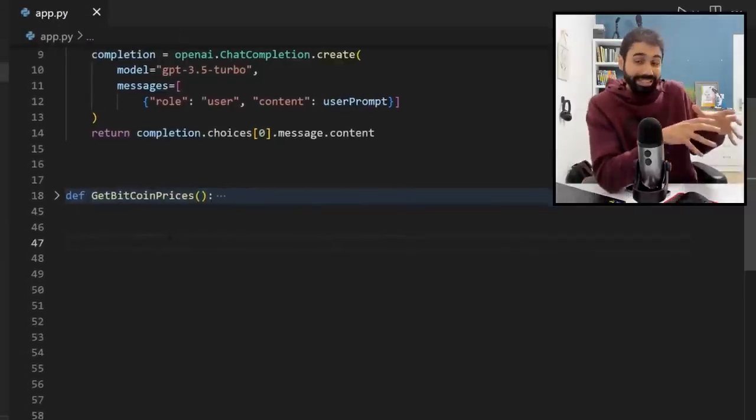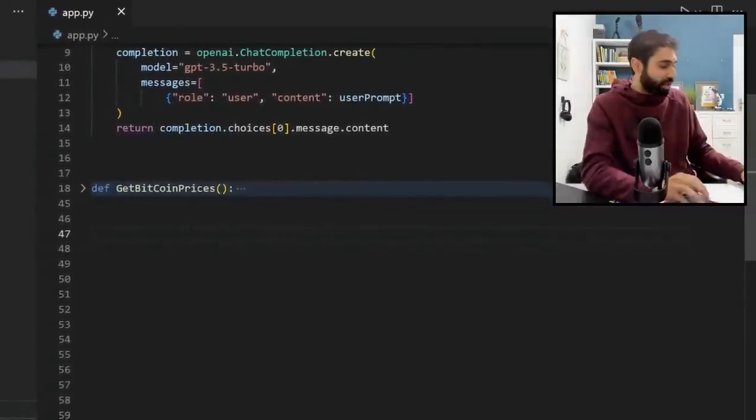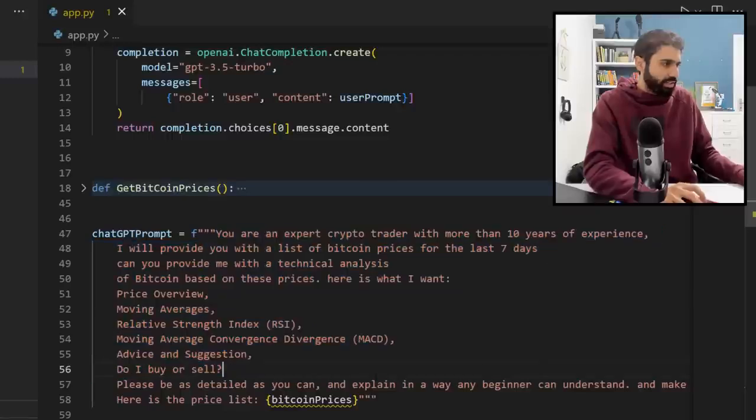So I will paste now my advanced ChatGPT prompt. It's a simple string. You can see it here. You are an expert crypto trader with more than 10 years of experience. I provide you with a list of Bitcoin prices for the last 7 days. Can you provide me with a technical analysis of Bitcoin based on these prices? Here's what I want: price overview, moving averages, relative strength index, advice suggestions, do I buy or sell?